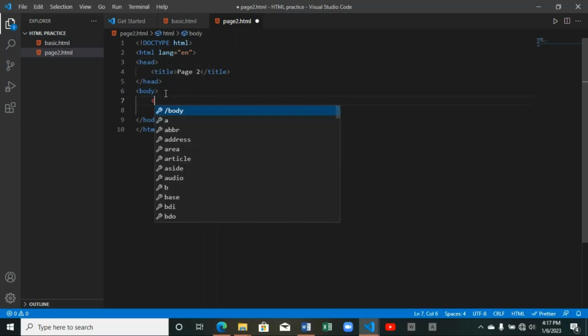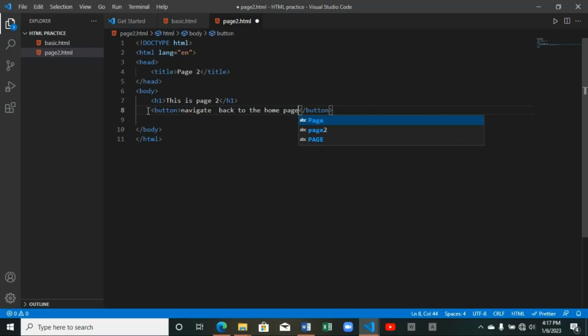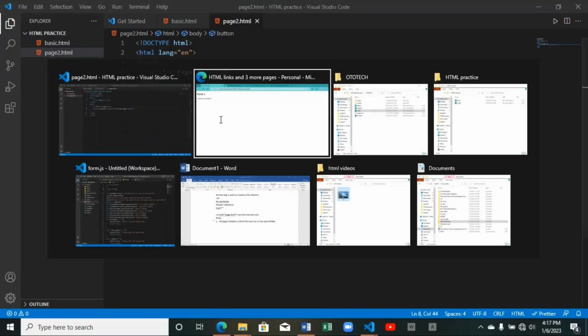Now in the body, let's create a header that tells us, this is page 2, and now let's create an element that navigates back to page 1. So I'm going to create a button. This is the tag. I forgot to show you guys the button. So this button is going to navigate us back to page 1. So I'm just going to write navigate to the home page. Basically this is just a button. We've not made it a link yet, so it can't do anything.